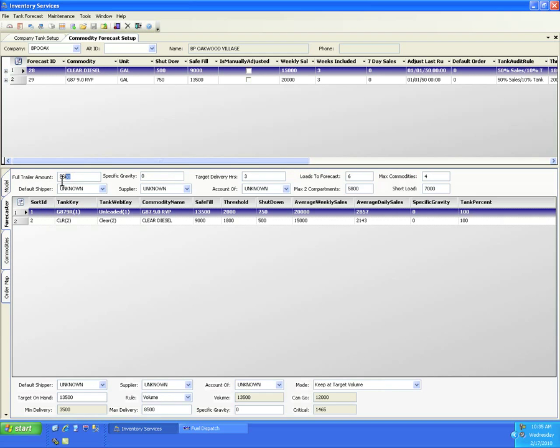Here I've got a full trailer amount. I'm saying that when I create orders, my trailers are 8,500, and that trailer amount is for a specific gravity of 0.84, which is normally the unleaded product. So a full trailer amount is 8,500 gallons at 0.84 specific gravity. For my target delivery hours, I'm going to try to keep an earliest and latest window, what's referred to as a retain and runout window, of 3 hours for when I go deliver.